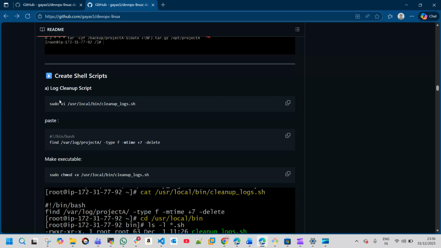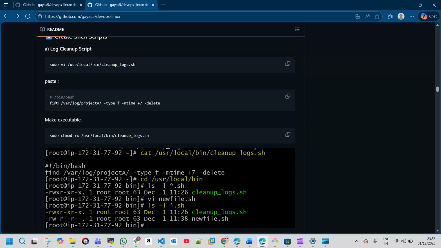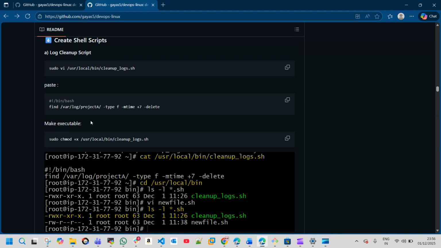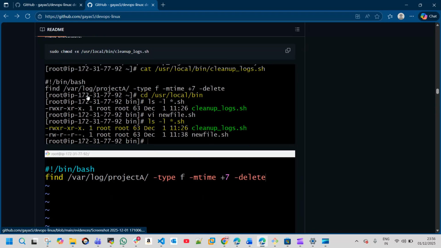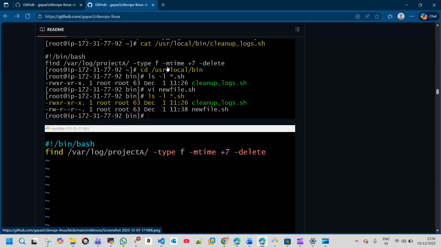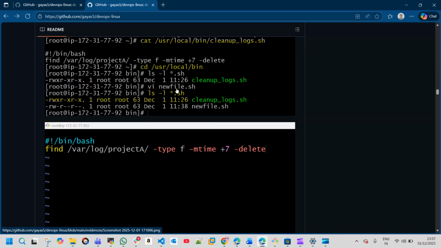We run the command sudo vi with the path, ending in dot sh for a shell script, and paste the code in. To make it executable, we give the permission with sudo chmod plus x. This is a screenshot of it being executed.